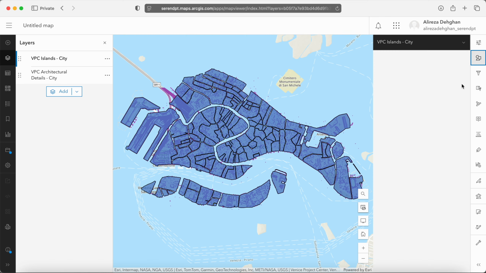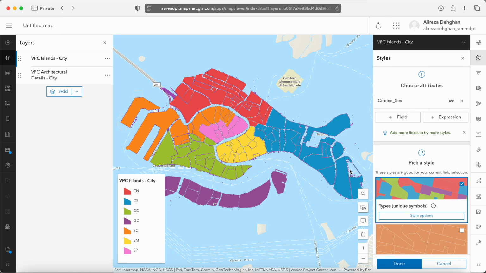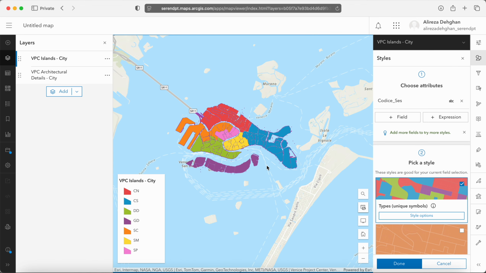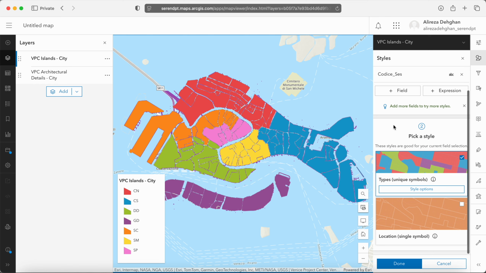So this is how you show a layer, how you demonstrate a layer. You can add styles here, just play around with them. Let's say for the islands, I want to color them based on the Sestiere. This is the code of each Sestiere, which we should have 6 of them. And then with Giudecca, there are 7. Perfect. So we have 7 Sestieri. As you can see, I have colored them based on that. You can add more of these attributes to create thematic maps.